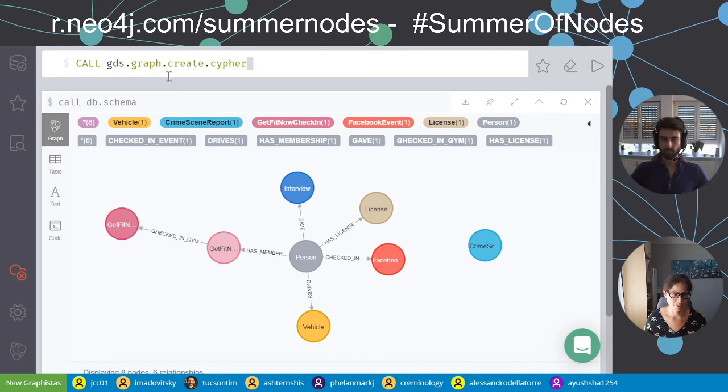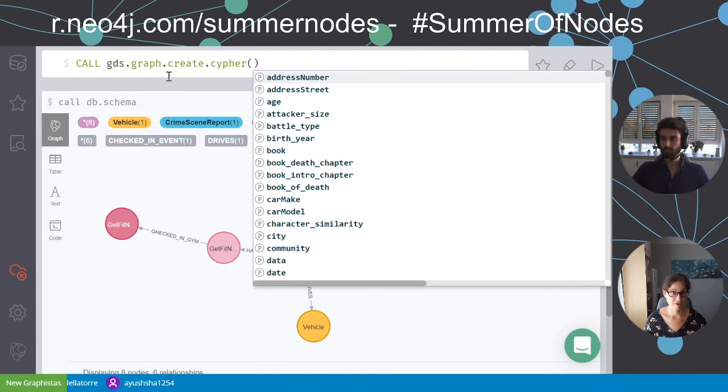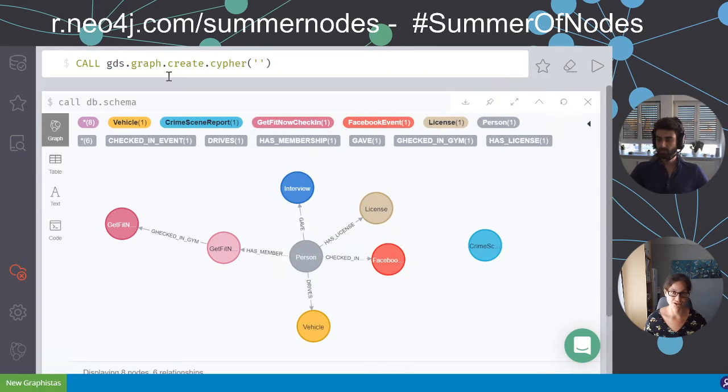So I'm just going to quickly remind you of what it looks like when we're doing a graph projection into memory using Cypher. So what we do, we need to provide 3 parameters. So the first one is we need to give our graph a name, and I'm going to give it the very imaginative name of graph.